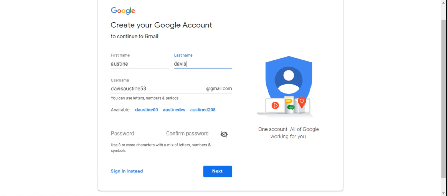Now you will have to choose your Gmail. This is just the suggested Gmail. You can choose whatever you want to choose. That is Davis Austin. You can change it to anything. I'm gonna choose one. Let's see.